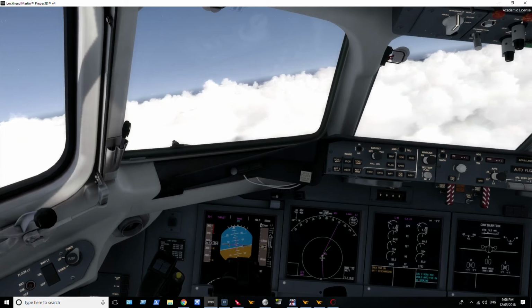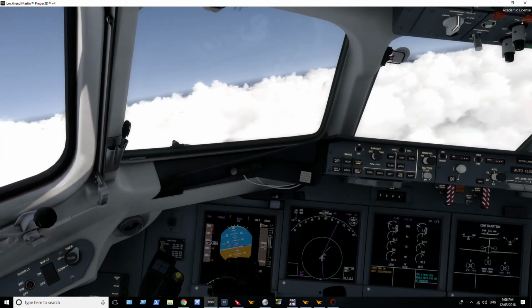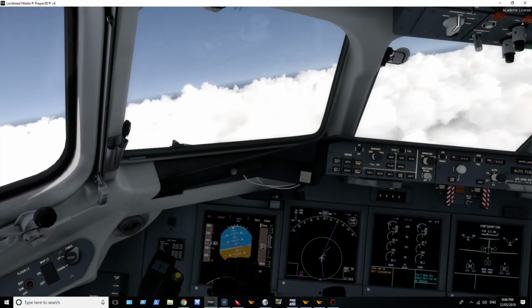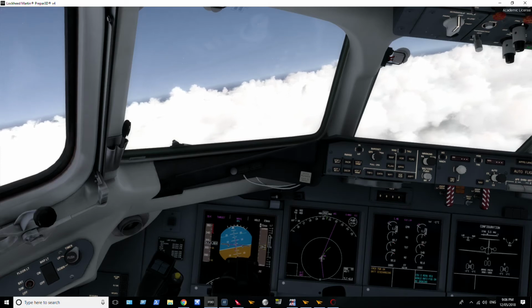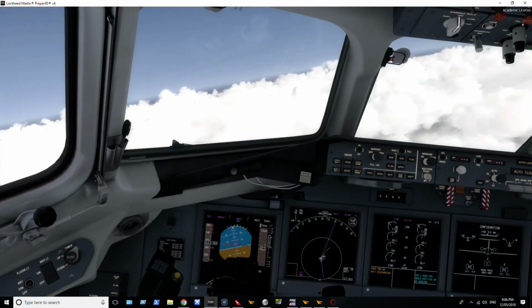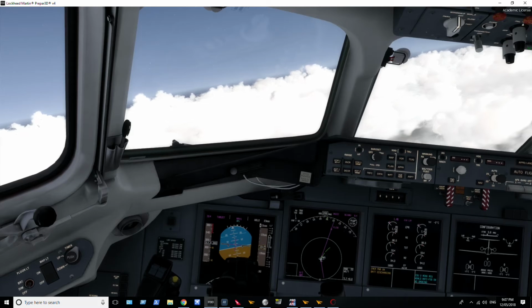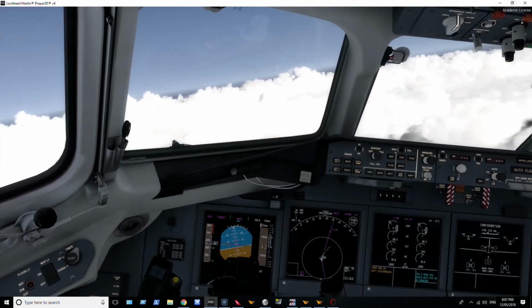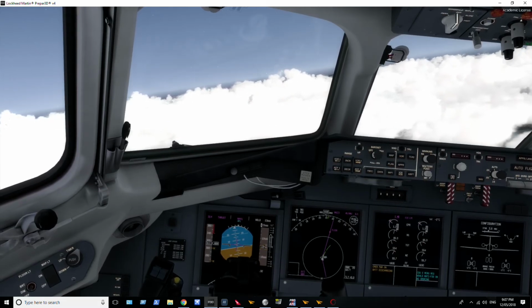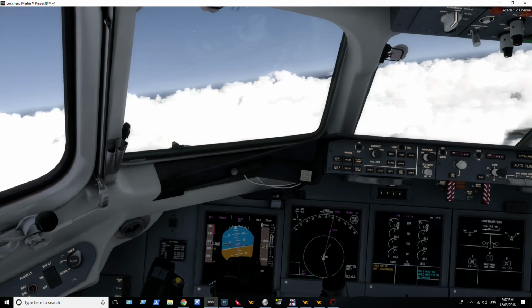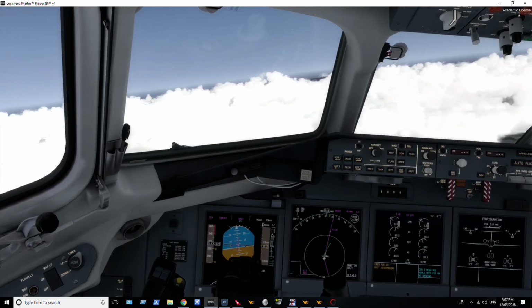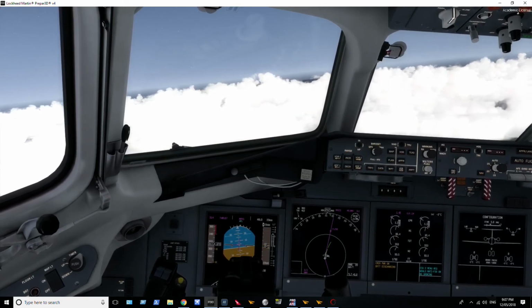Charlie Tango Kilo, traffic is 4 o'clock, 4 miles at 14,800, Airbus A330. China Southern 325 Heavy, traffic is 12 o'clock, 4 miles at 12,800, Boeing 747. China Southern 325 Heavy, traffic in sight. Charlie Tango Kilo, after traffic.